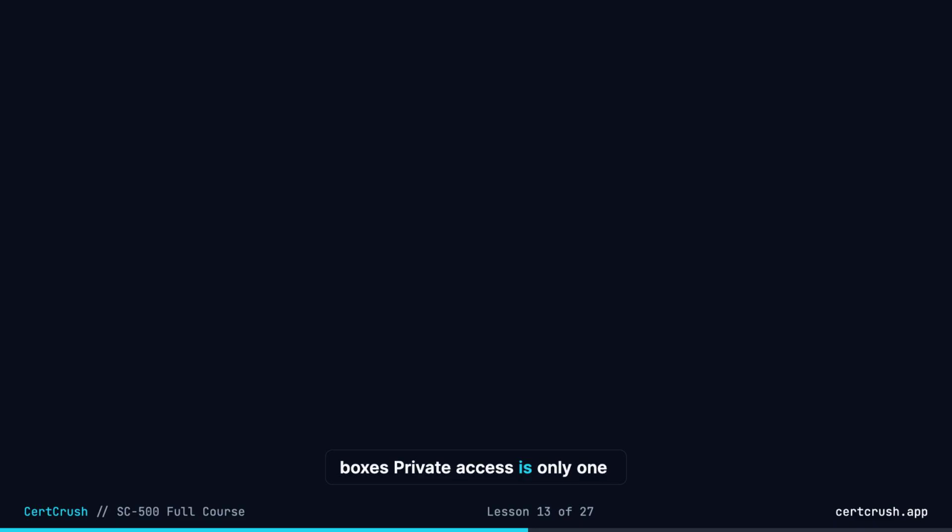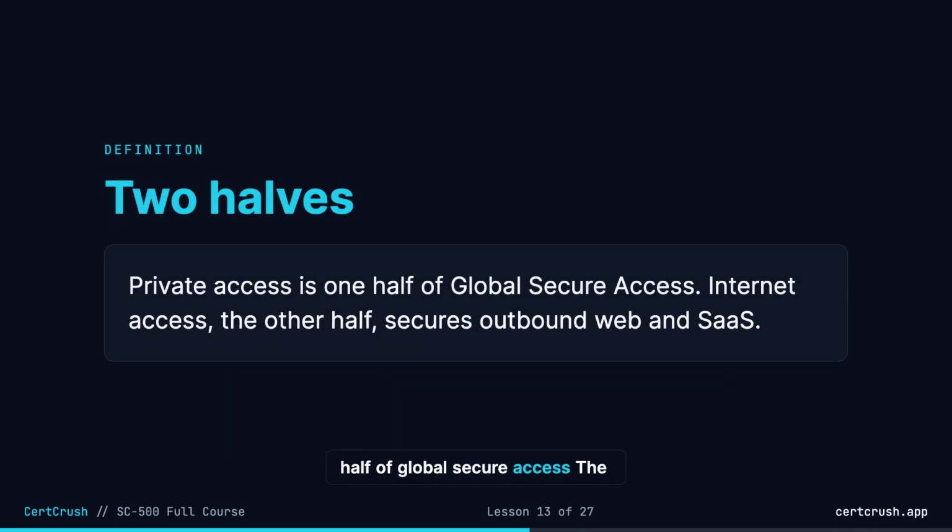Private access is only one half of global secure access. The other half, called Internet access, secures a user's outbound traffic to public websites and software-as-a-service applications. You can adopt either half independently, but most organizations eventually end up running both together.